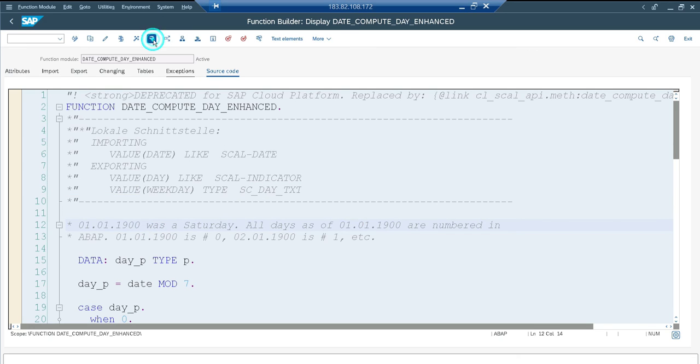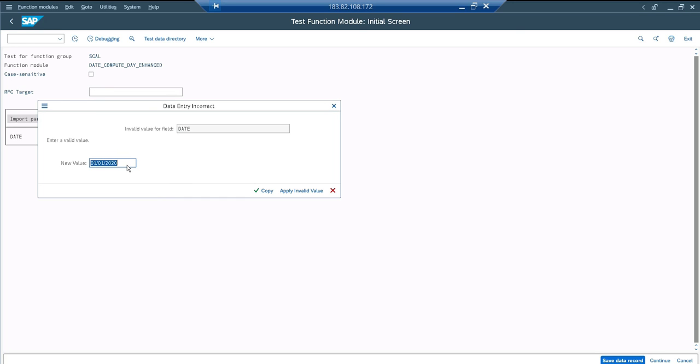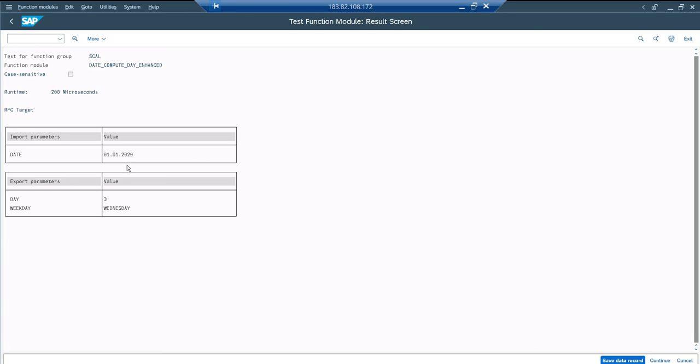Let's execute it. Let me try any test directory. So far no test directory. What is the format? 1 1 2020. Execute. Okay, it's valid. So I can say 1 1 2020. Yep. So it gives the third day, Wednesday. I just checked it. It's a Wednesday on 1/1/2020. It shows 3 and Wednesday.